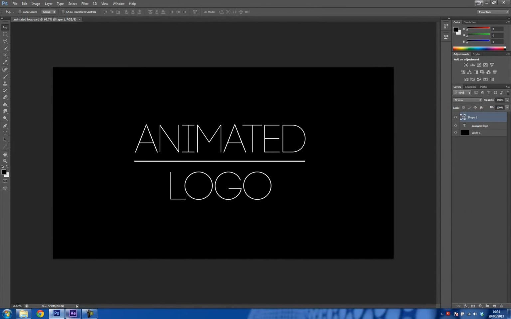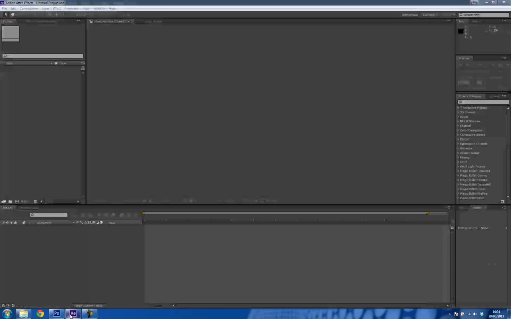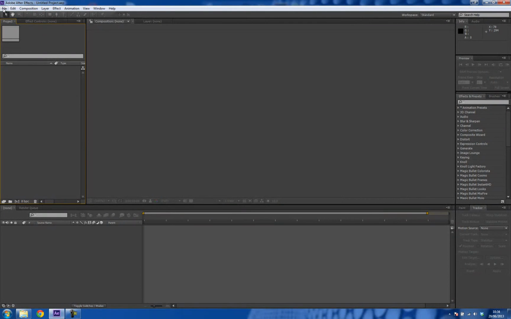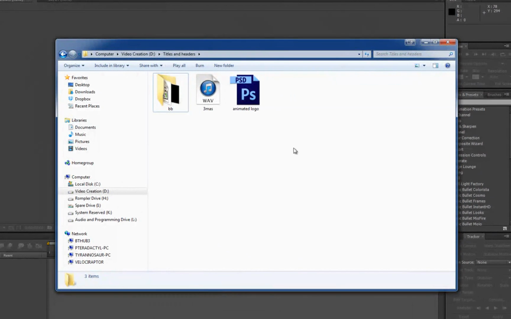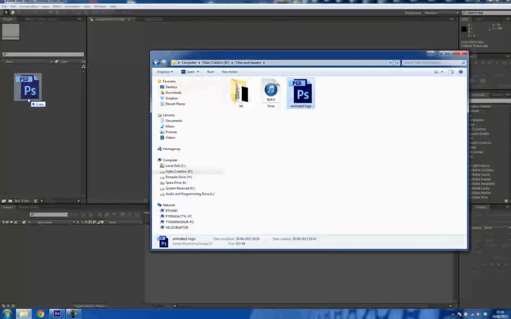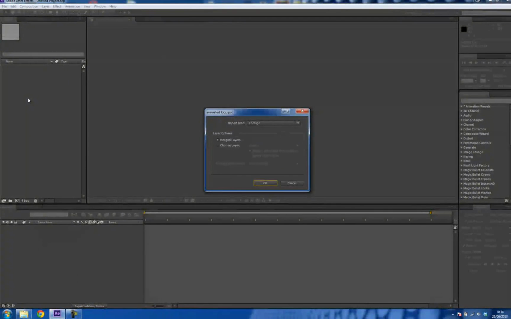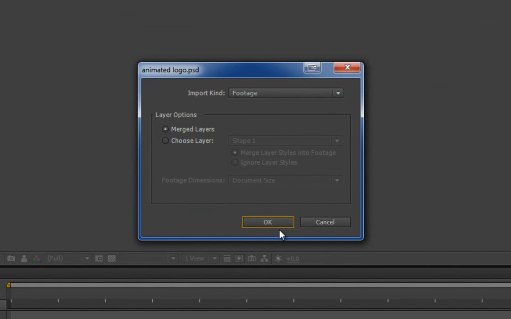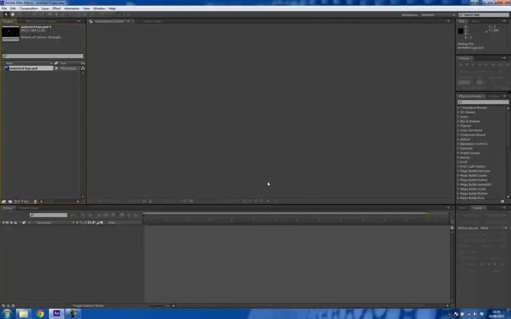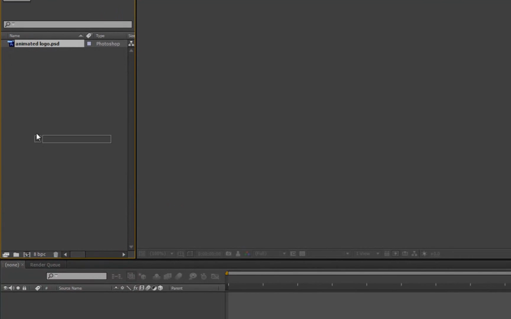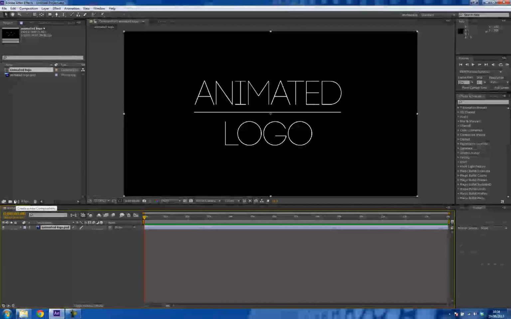Okay, so now we go across to After Effects. So we navigate to the project that we were working on, Photoshop. Here it is, animated logo. Drag that into your project panel over here. Give it a second to import. It'll ask if you want to merge the layers, just OK that. So you can see it here in the project panel. So what we want to do is drag it into new composition. It's that wee icon there. And here it is.